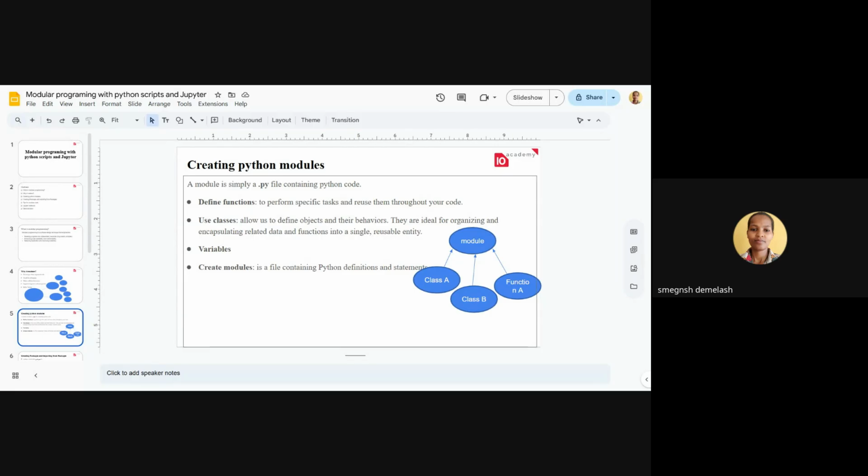So how do you create a Python module? A module is simply a .py file containing Python code. A module has elements, which we call functions, classes, and variables. Functions, as you know, are the building blocks in Python programming, which help us perform a specific task and reuse it throughout the entire code.